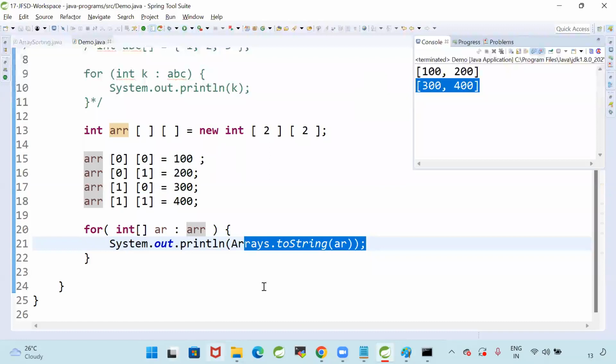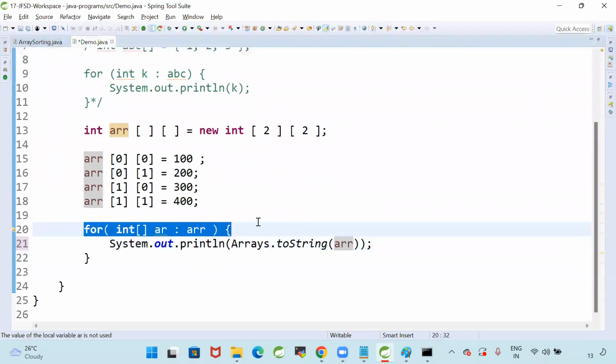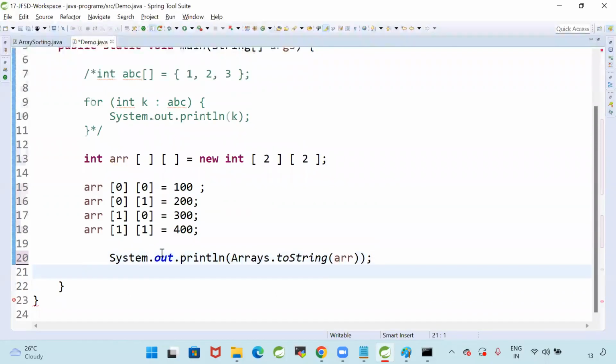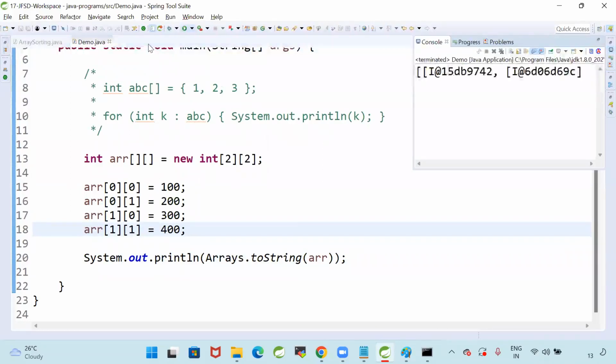Can I directly keep ARR here? If I keep ARR, what will happen? If I directly write this, what is happening? It is printing the array. It is the first row array. It is the second row array. It is printing two arrays. First row array printing, second row is printing.